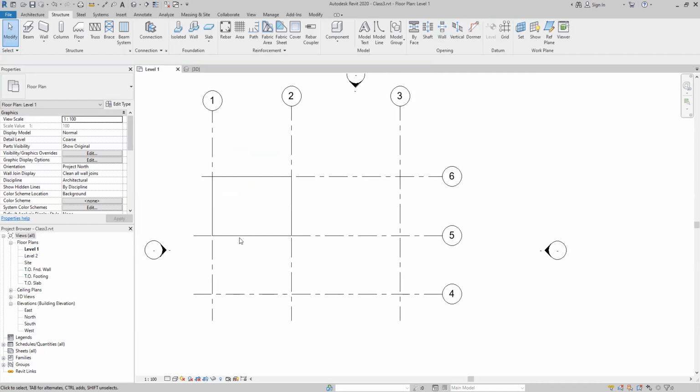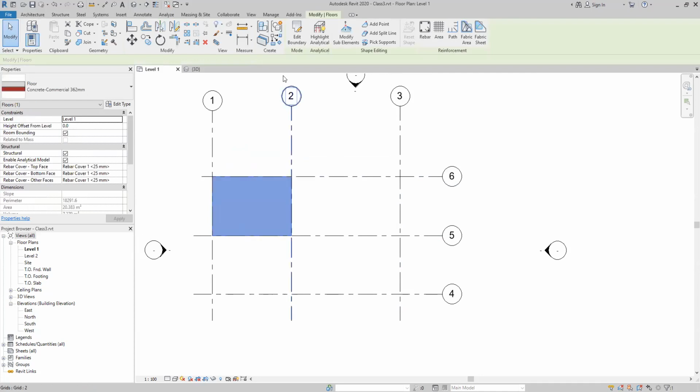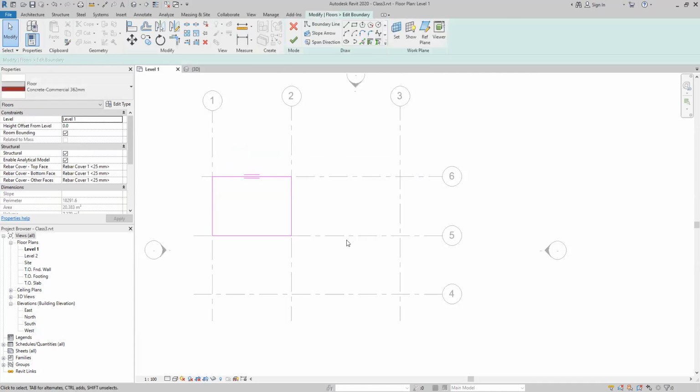There are several options. So one simple option for the slab, right? This option is only applicable for slab. But select the slab, edit boundary, right? Now you can pick the shape of the opening. Let's say I want to create a rectangle opening. So I create a rectangle here, right? So I draw a rectangle here. Okay.